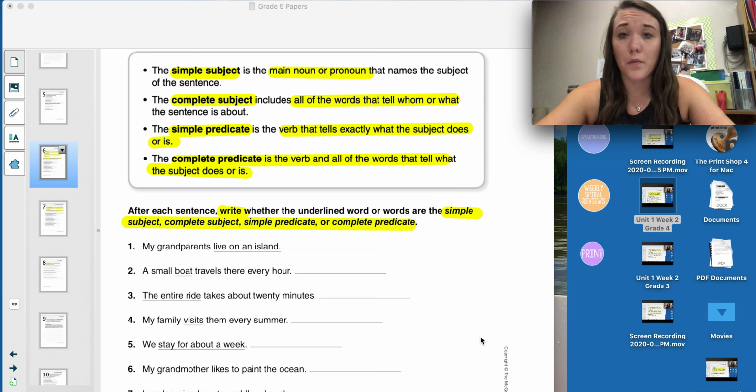This should be review from 4th grade. The simple subject is the main noun or pronoun that names the subject of a sentence. For example, if I said the young boy went to the park, boy is the main noun. It's just who the sentence is about. The complete subject includes all of the words that tell whom or what the sentence is about. So in that same sentence, the young boy would be the complete subject.